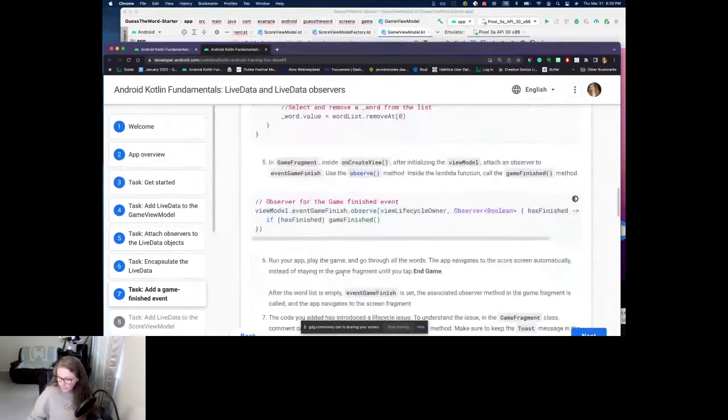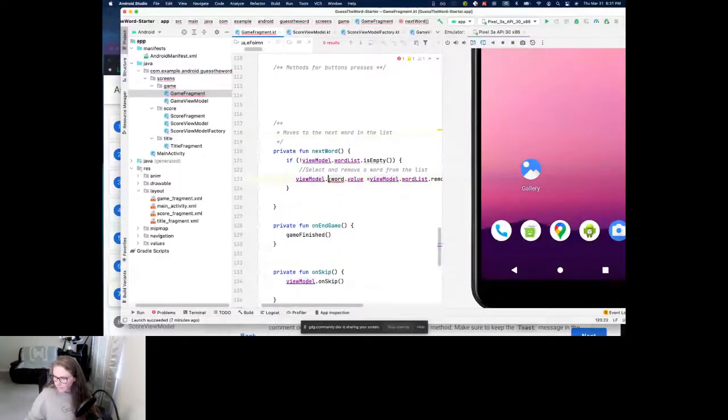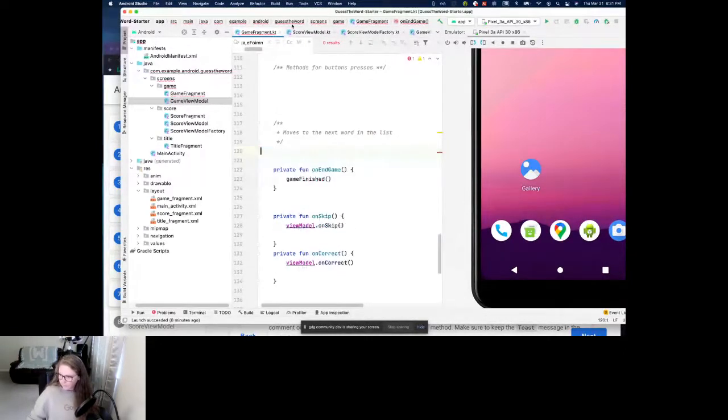We got that. Run your app, play the game. I can't run my app to see the problem, so we might have to take their word for it unless this fixes it. Let's see if I can run my app. Oh, I need a getter. So view model. I wonder if this next word even needs to be here. I have a feeling this might be code I was supposed to take out.